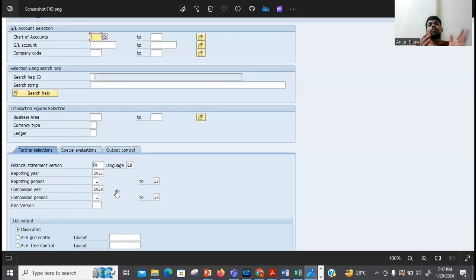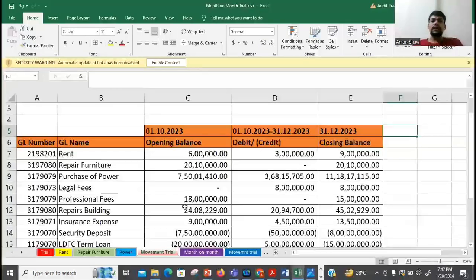Similarly, you can also make it with a comparison year, like till December 2024 and what was the movement till December 2023 and December 2022. In that case, the reporting period or the comparison year will be 2023, and then the comparison period will be 1 to 9. Okay. So in that case, you'll be able to download this kind of trial.